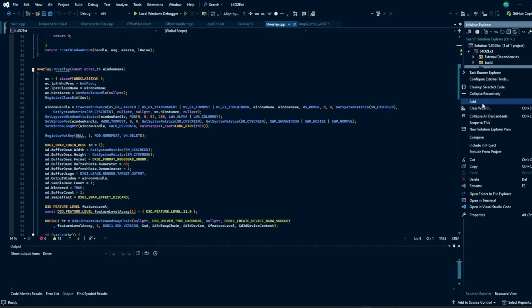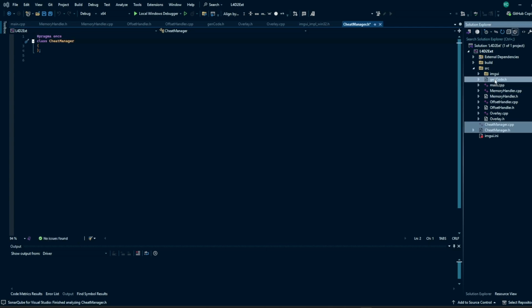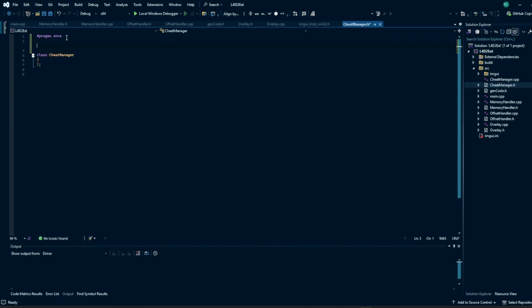So let me go to here, right click, add class, cheat manager, both of these to the source so we don't get any errors. In this, we're going to need a couple includes. We're going to need memory so we can do forward declaration with pointers, and we're going to need vector so we can store a reference to our entity list, which is a vector of unique pointers.